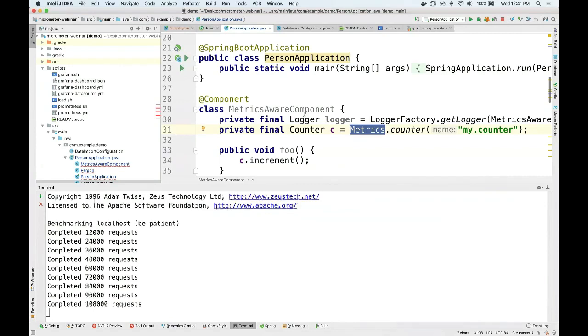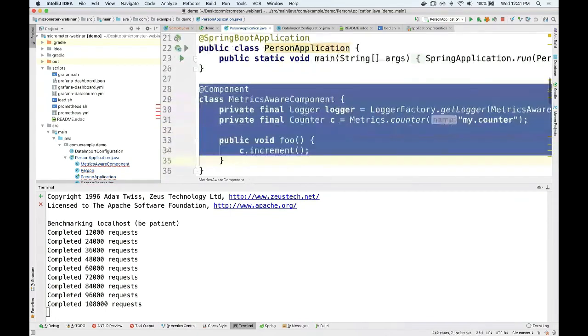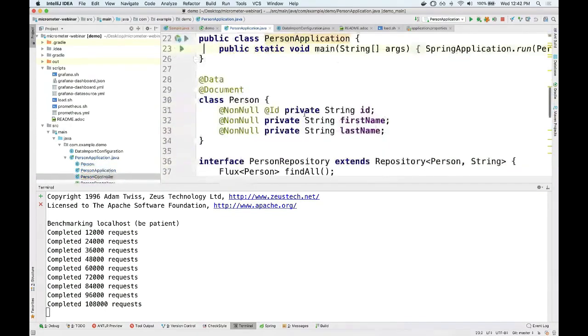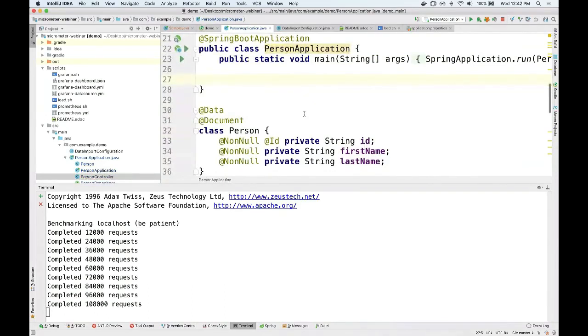So when you have libraries on your class path that have done something like this, all of their metrics are going to be included in the output from Spring Boot, regardless of whether there's any wiring that needs to happen. So that's cool. That's something more about that. But here's another thing that really sets Micrometer apart.